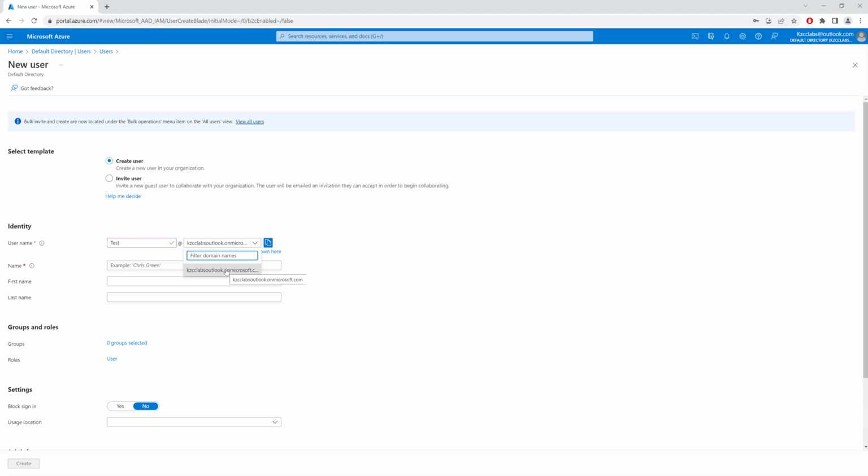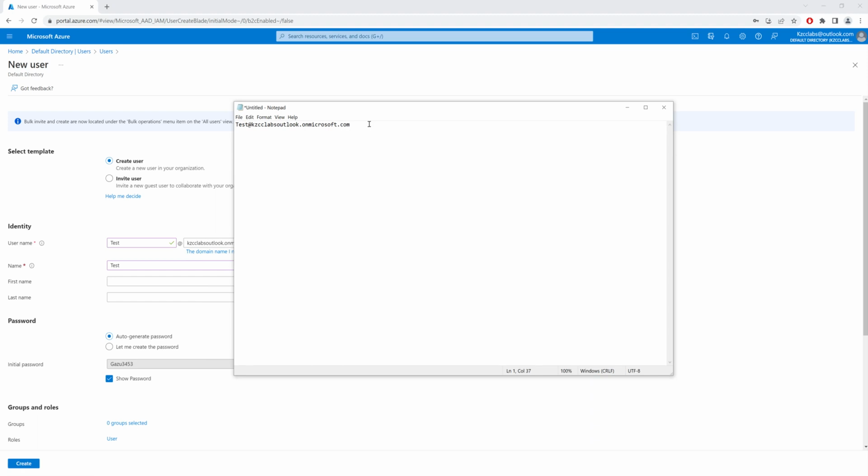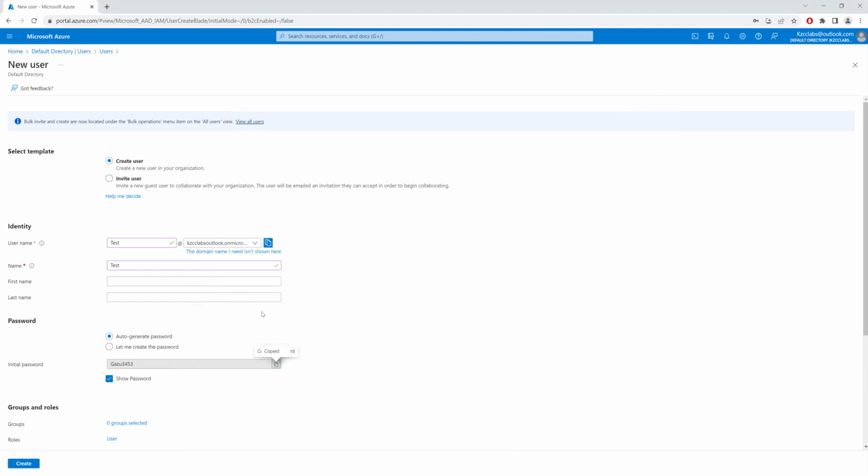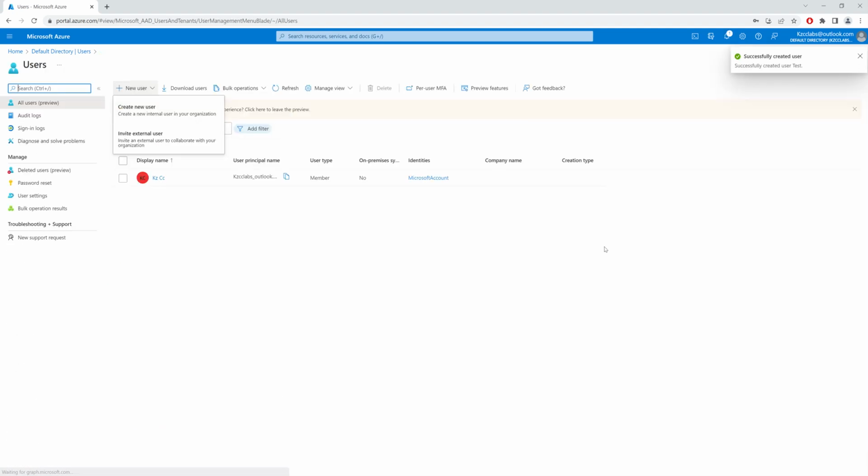In a future video, I'll show you how to add a custom domain, but for now, let's stick to the default one. My name is test, and let's select the password and copy it in a notepad that I can use to sign in, and leave everything else blank for this example and click create. So now my test user has been created successfully.